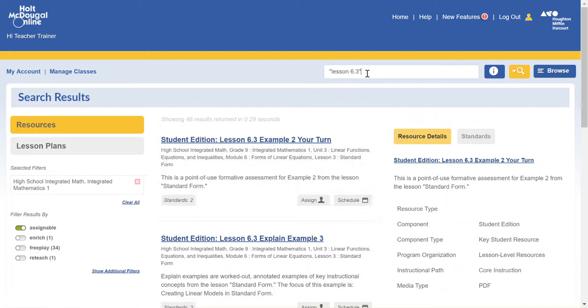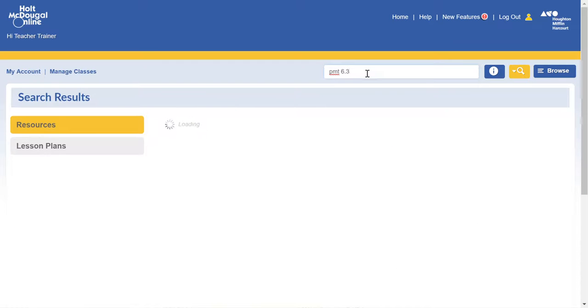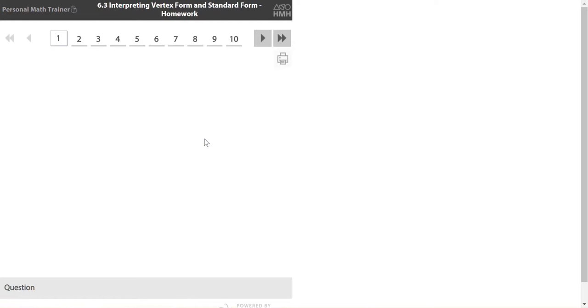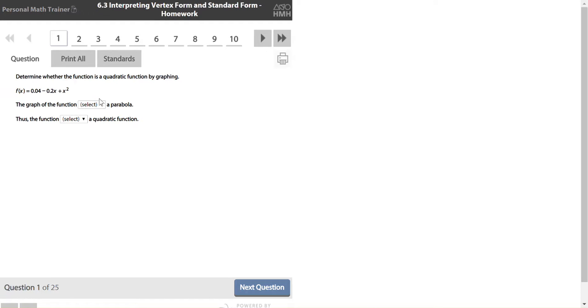One thing that you might search under here is PMT. So if I assign personal math trainer lesson 6.3, which I can search for as personal math trainer or PMT, for it to redirect, you'll notice that this is interactive for students to complete. So this might be something that you would want to assign to students digitally.